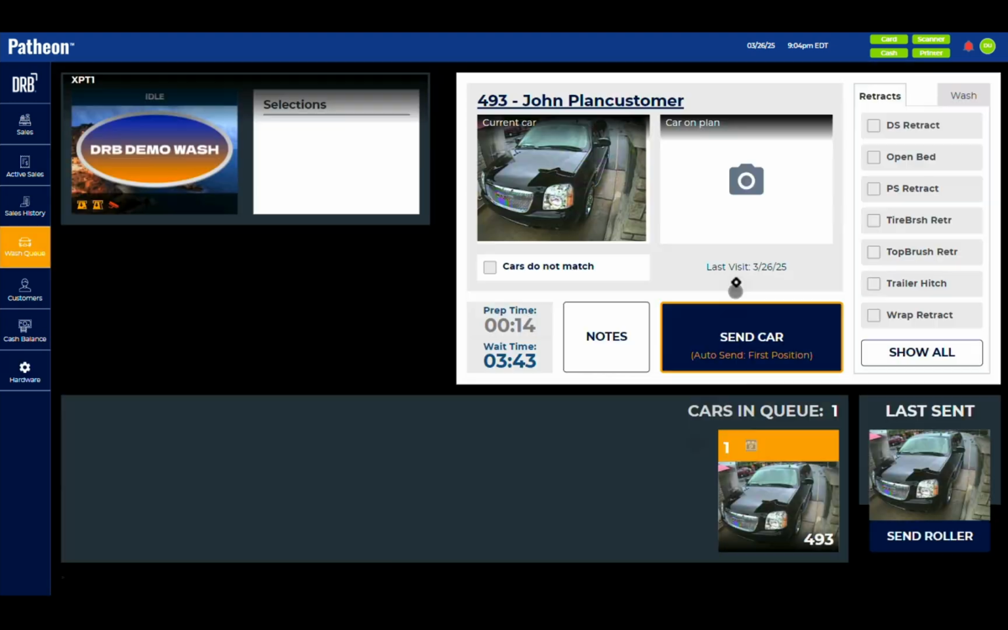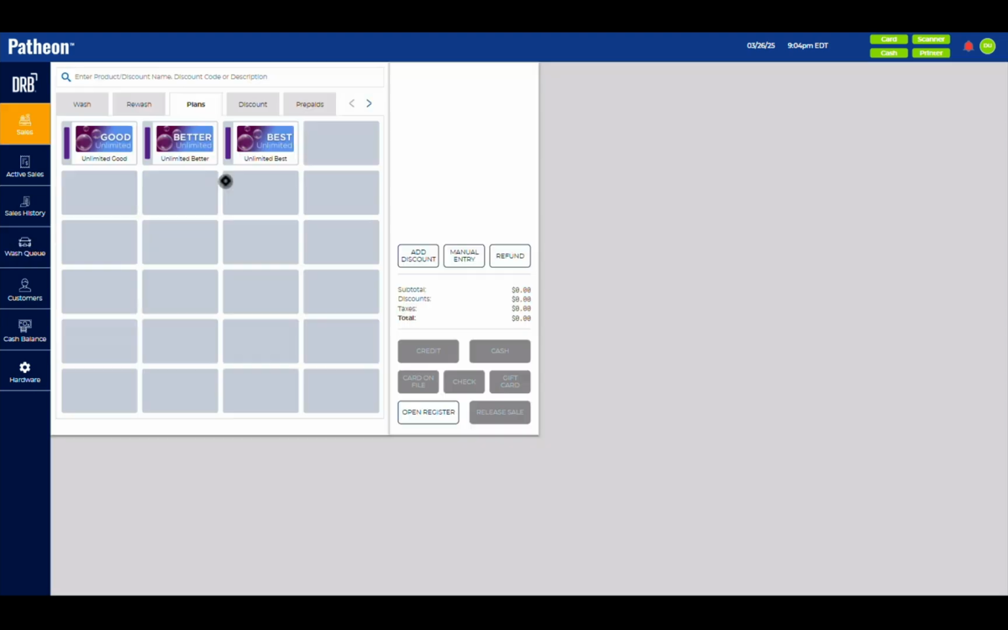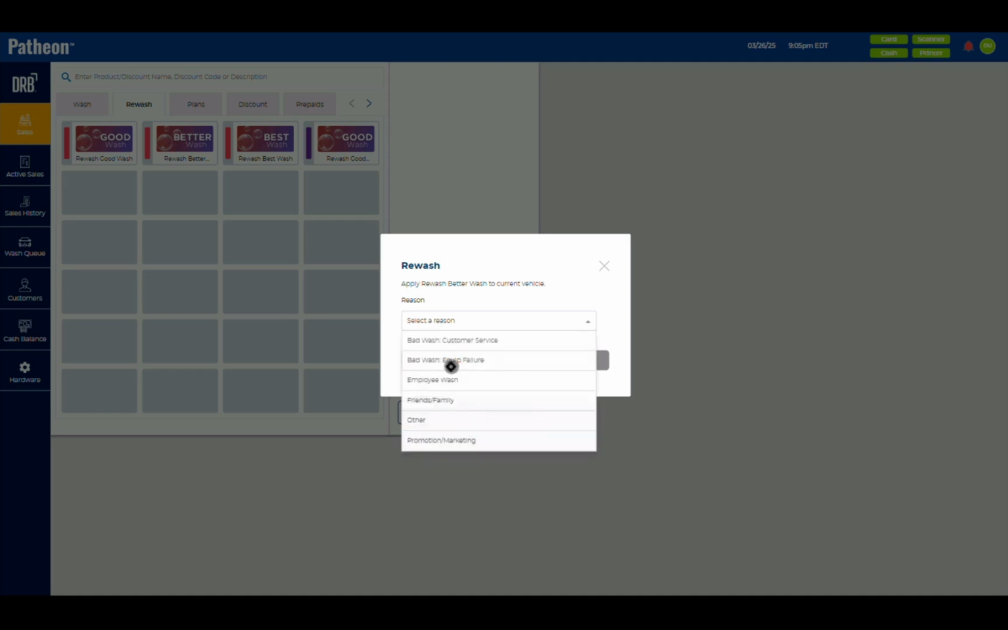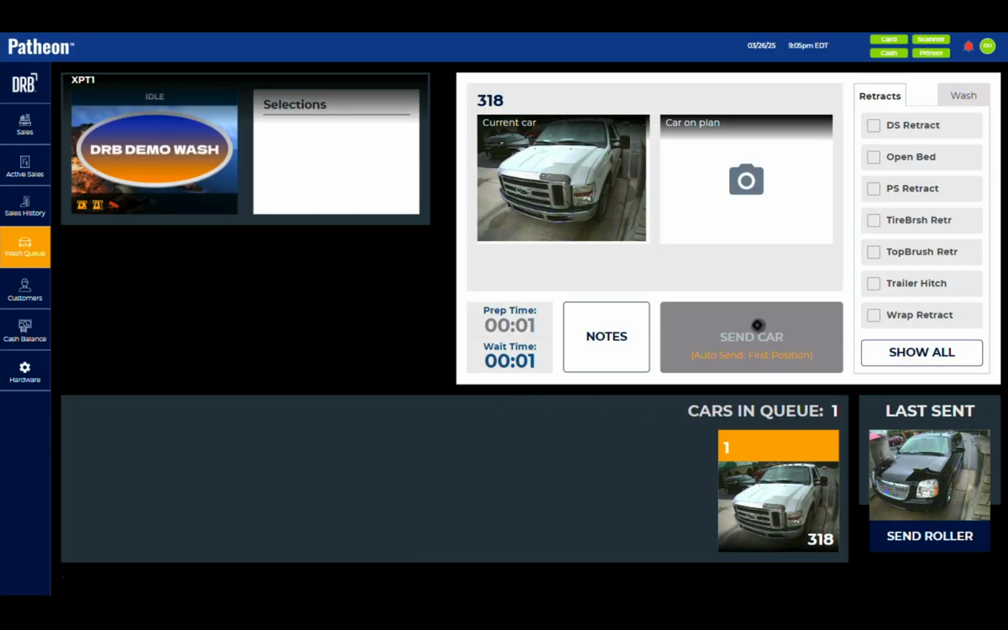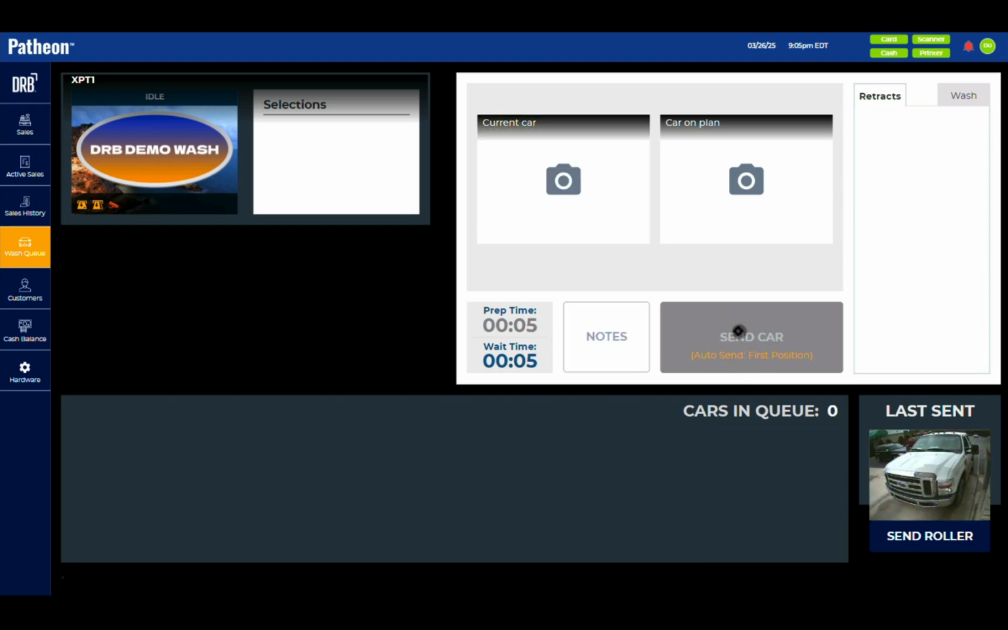And again, this first vehicle will not auto send, so you'll have to press send car at least once. And then each subsequent vehicle that you add to queue, such as this rewash, when auto send is enabled, will automatically send the car when it's in the first position. You'll notice that the send car button is gray, because it's already been sent over to the tunnel queue.